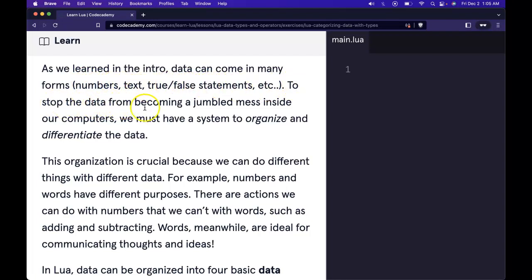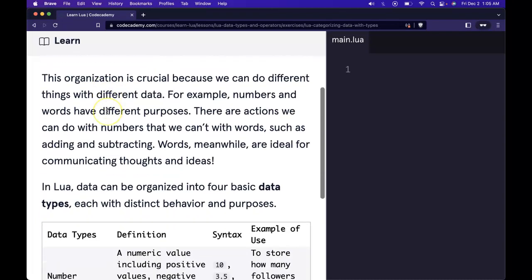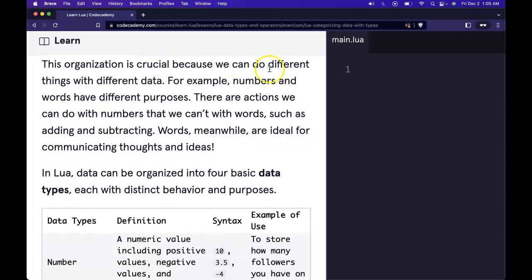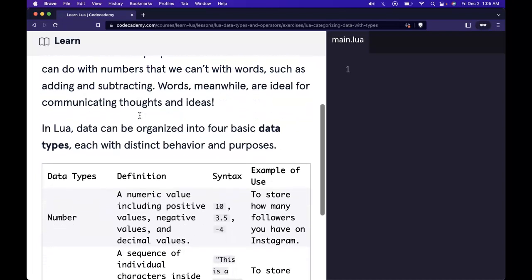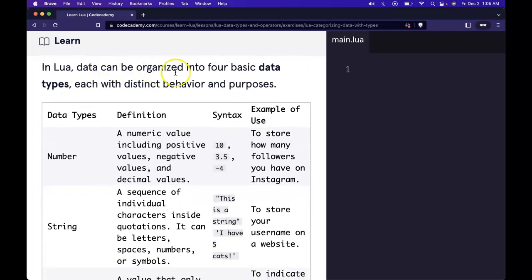To stop the data from becoming a jumbled mess inside our computers, we must have a system to organize and differentiate the data. This organization is crucial because we can do different things with different data. For example, numbers and words have different purposes. There are actions we can do with numbers that we can't with words, such as adding and subtracting. Words, meanwhile, are ideal for communicating thoughts and ideas. In Lua, data can be organized into 4 basic data types, each with distinct behavior and purposes.